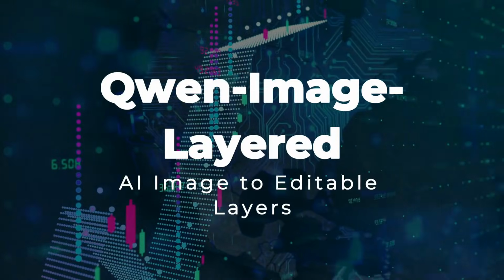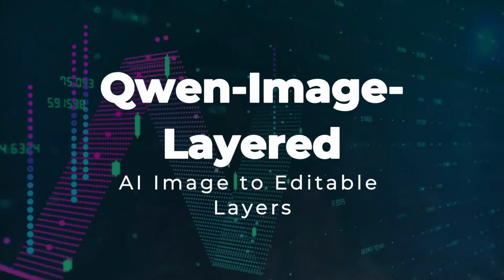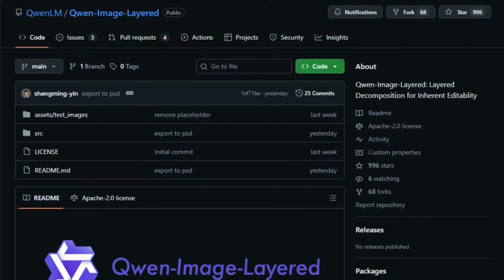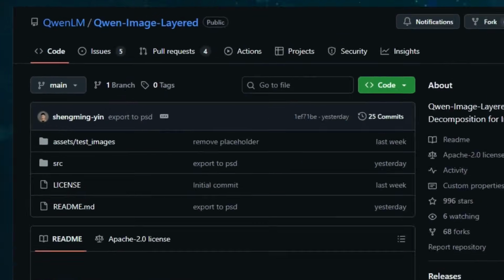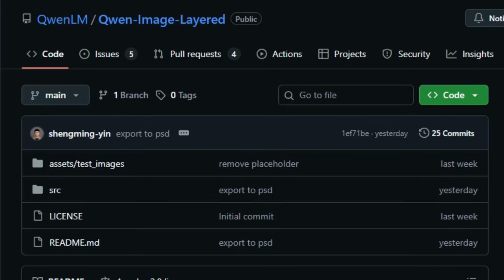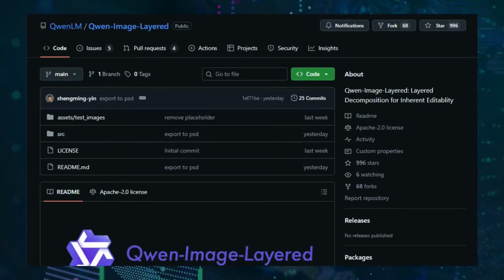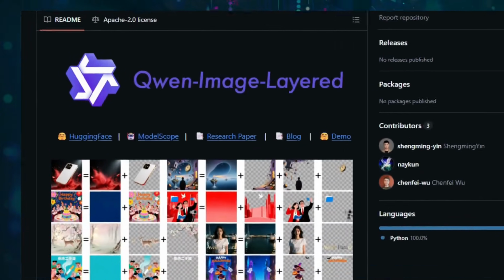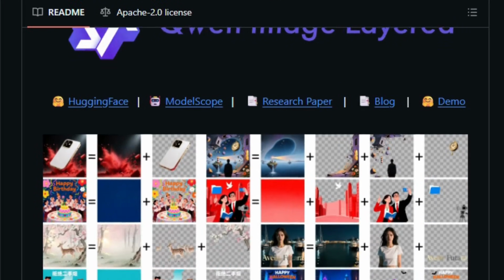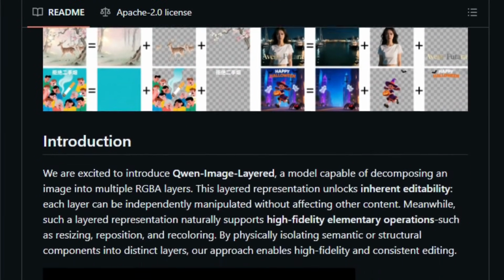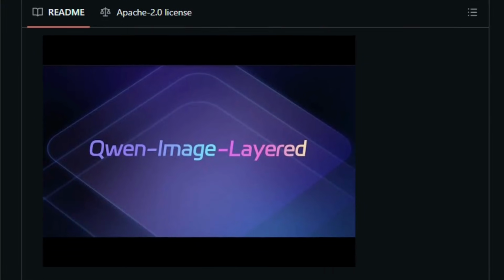Project number 66, Qwen Image Layered, AI Image to Editable Layers. Here's something that feels like the future of creative editing. Qwen Image Layered is an open-source model that takes a flat image and tears it apart into semantically meaningful RGBA layers, so each part, background, objects, text, can be edited independently without touching the rest.